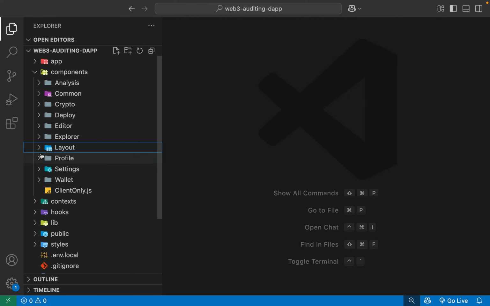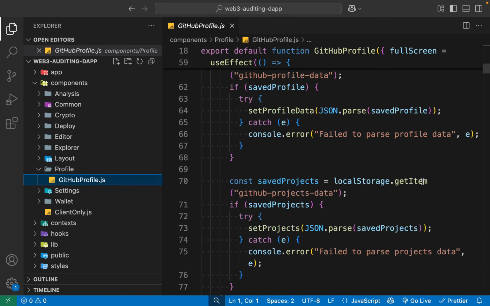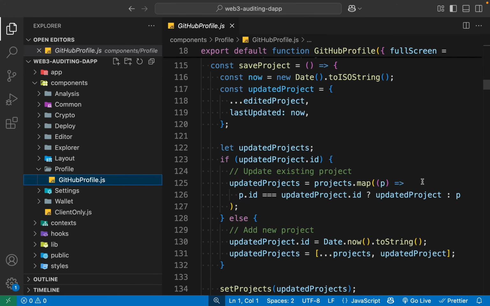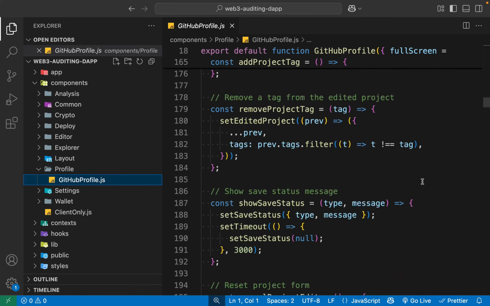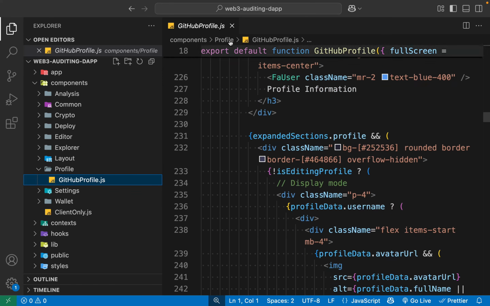The next one we have is the profile, where we are displaying the profile about the people, so they can easily save the details about their GitHub profile, and they can save their GitHub projects. That's all we have here.